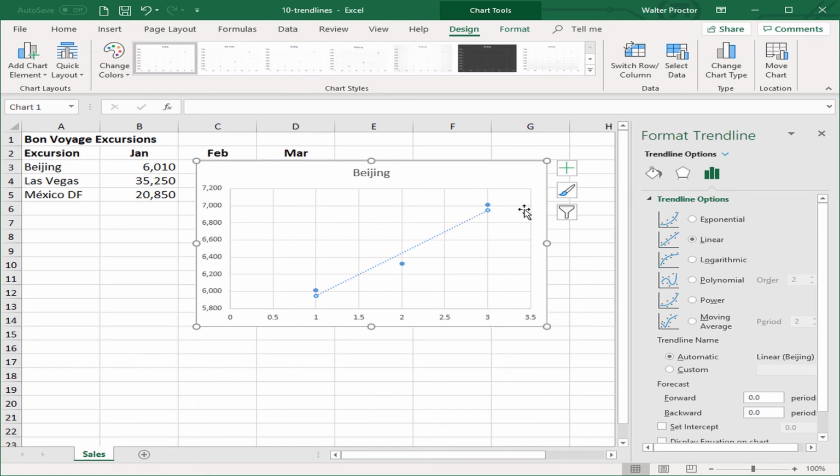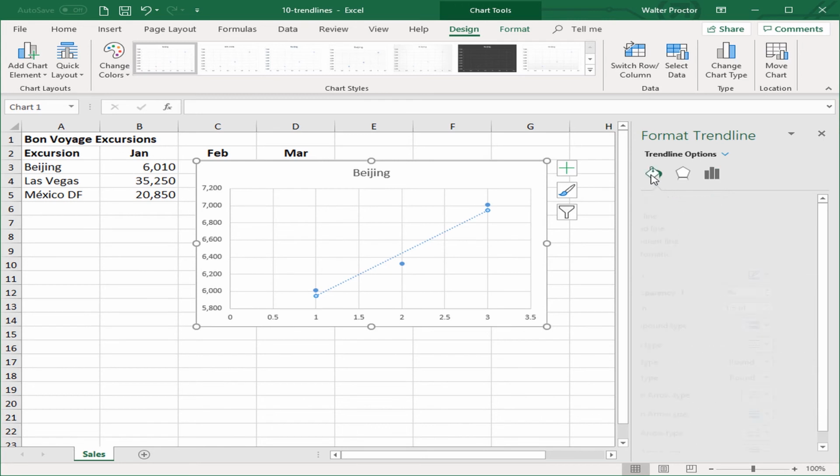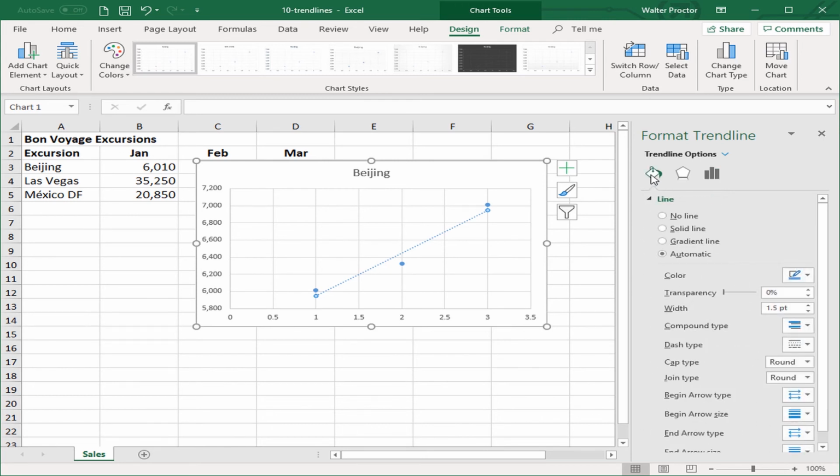If, rather than using that color, I wanted a different one, I could click on the Fill & Line paint bucket, go to solid line, and then change it so it displays in a different color. I could also make it a little bit thicker if I want to change the width, or use other ways to modify the trend lines to suit your needs.